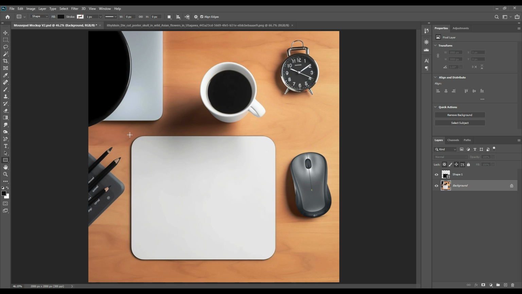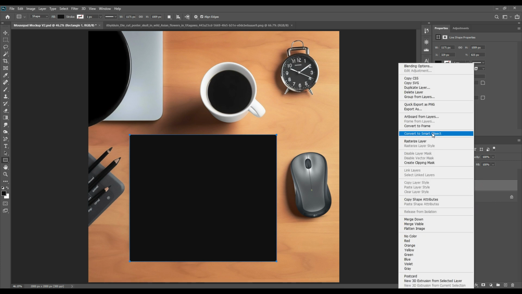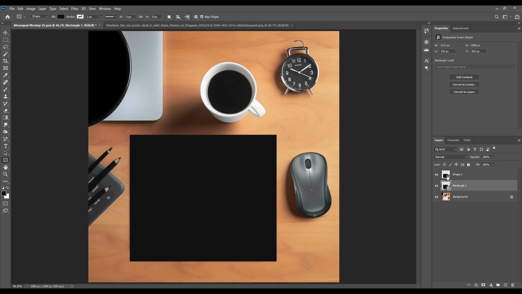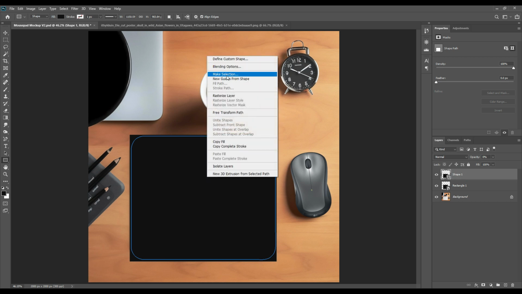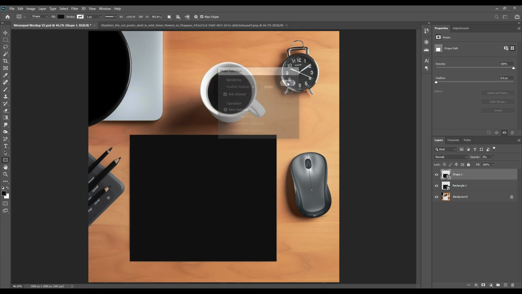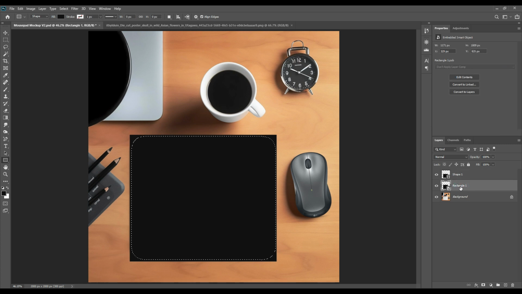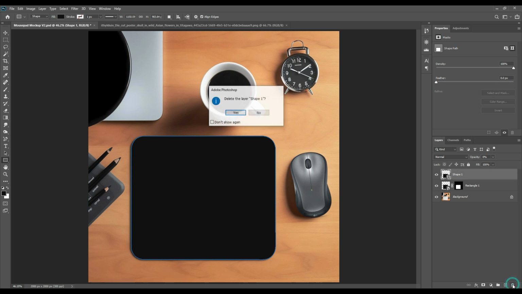zoom out, and then we will take a rectangle tool for making the smart object, as you know. Then right click on the shape and then convert it to smart object. Then select the shape 1 and then right click on it and then select the make selection option and then press OK. Clicking on the smart object, we will press on the masking option. So it will be masked and wrapped around the real object.